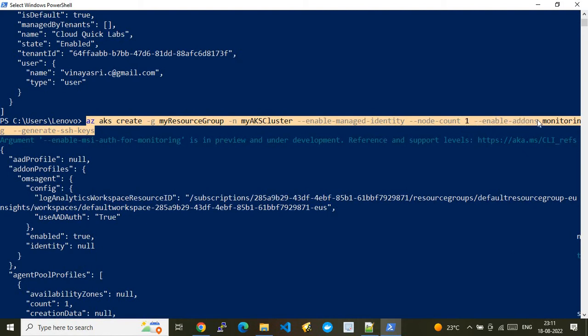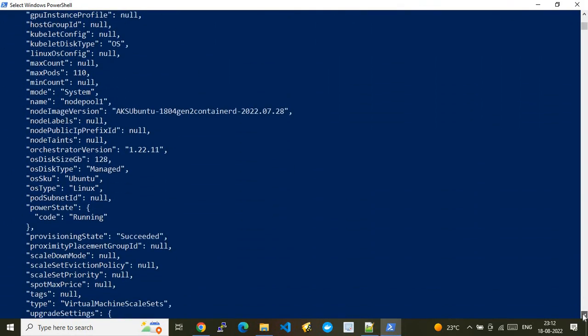Then enable the add-on for monitoring. Okay, then we have added generate SSH keys. You need to have your own system's private key and public key. Okay, then only this command will work, or else it's not going to work. For this case, how to generate the SSH key, I have already documented the commands, and I'm going to show you in the next case. Okay, so with this command I hit enter, and it took nearly 5 to 10 minutes to spin up the AKS cluster.